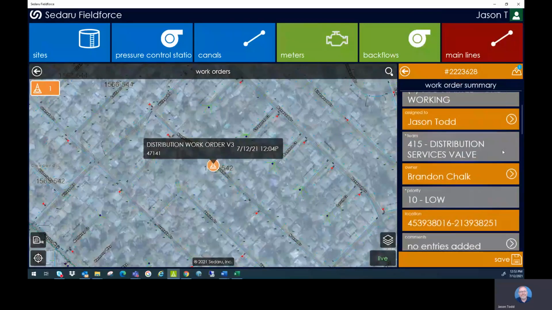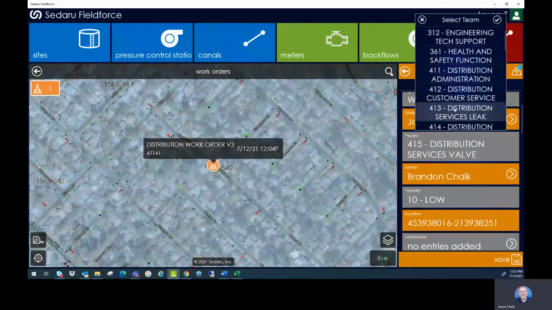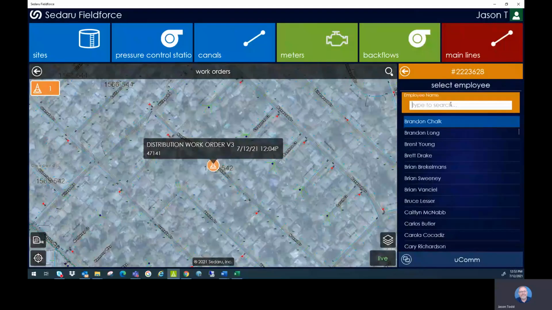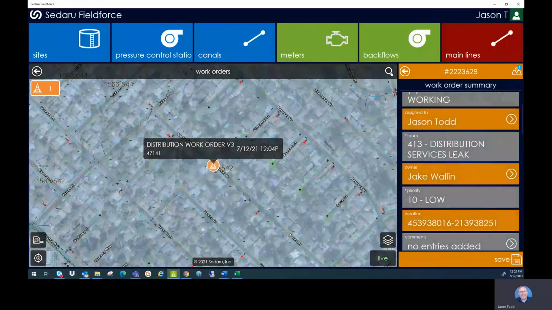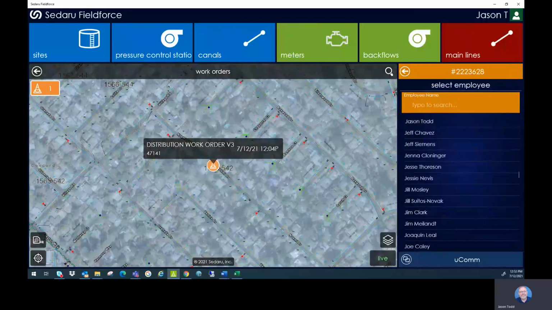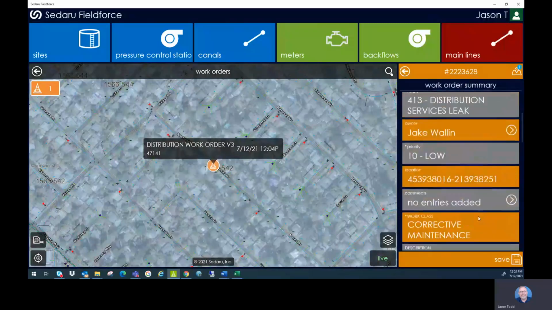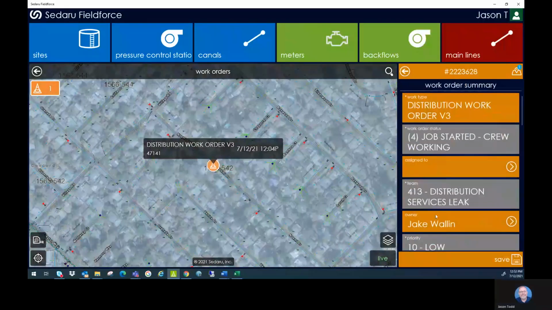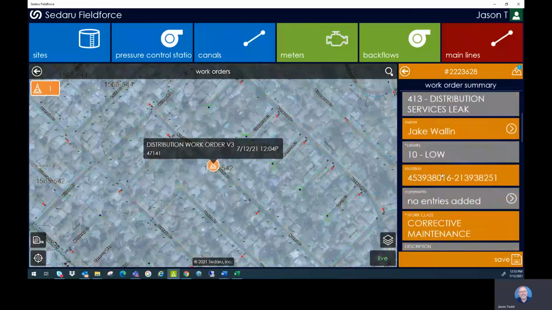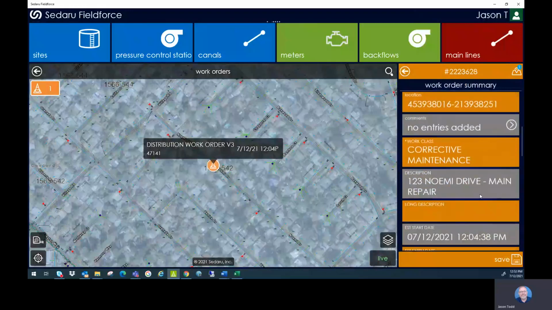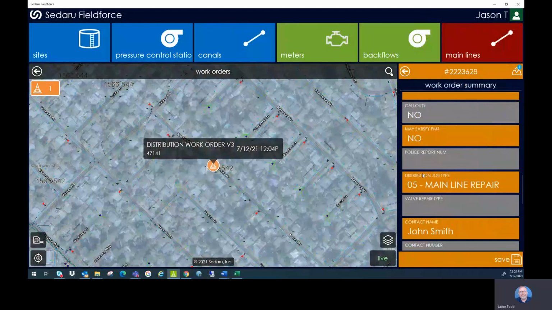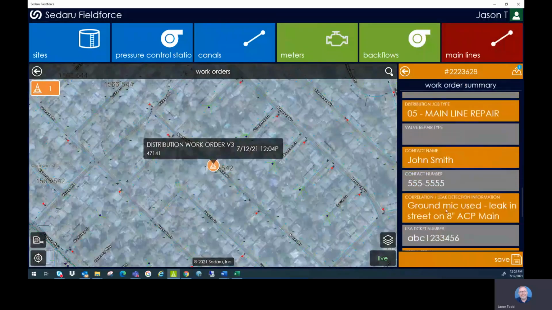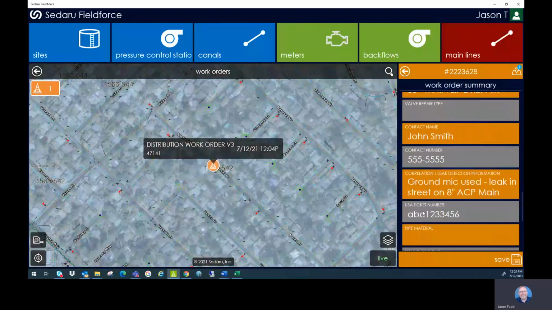I'm going to scroll up here and say that this is no longer 415. This is 413. It's no longer owned by Brandon. It's owned by Jake. And it no longer needs my name on the assigned to person because I'm done, right? So again, we've switched the team and the owner, taken my assignment off of here, changed the description to say this is a main repair, changed the distribution job type to mainline repair, and I've added my comments here in the leak detection section. And I called in my USA and put the USA ticket number in there, and I'm going to hit save.